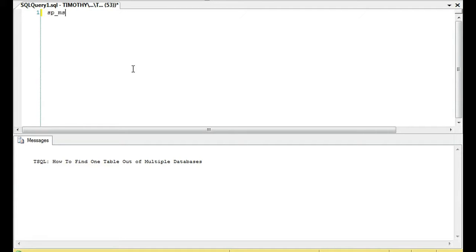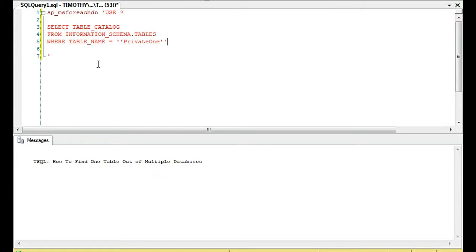What we're going to do is use the stored procedure sp_MSforeachdb, which basically performs a loop. You will see the USE question mark is just going to pass in whatever database it is. And what we will do is select the table catalog from information_schema.tables where table name equals, and in this case I'm going to look for private one, and then we will execute it.